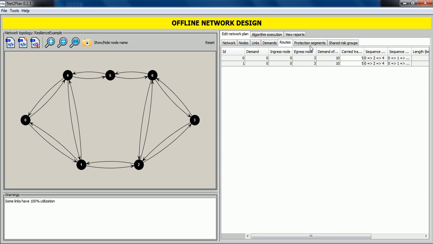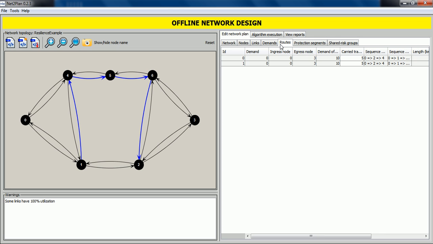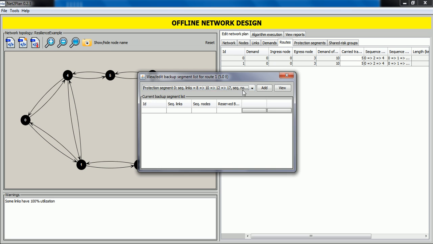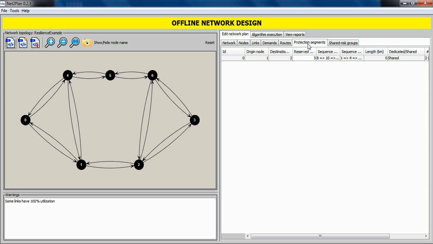If you look at protection segments, you can see the dedicated column that says that this protection segment is dedicated. That is because it has been assigned to only one route. If you go to this route and assign the same protection segment to that route, you can see now that this protection segment is shared, because two routes have this protection segment as a backup route.